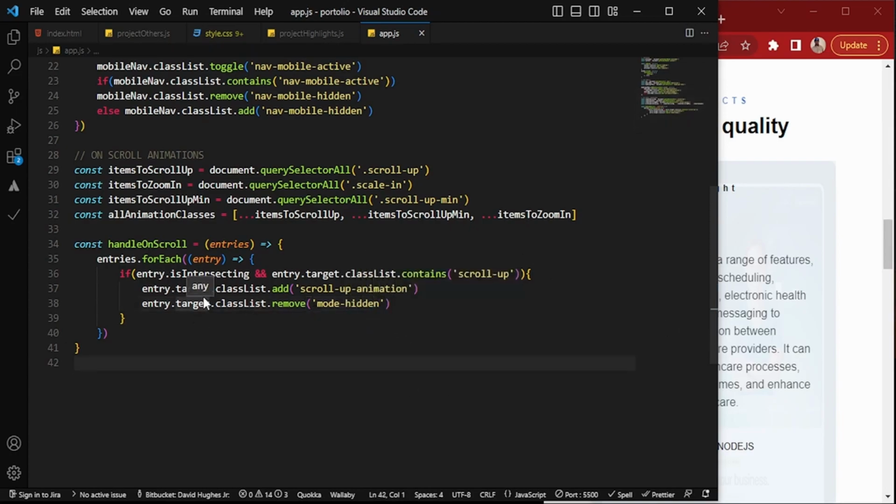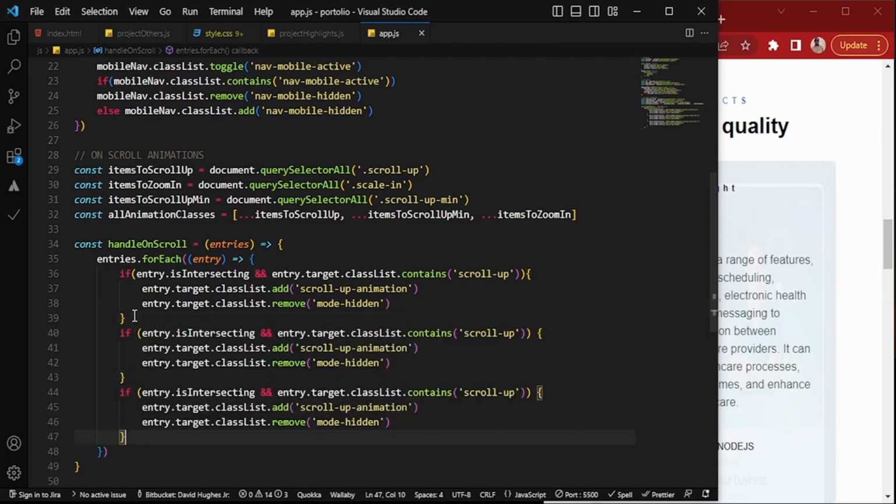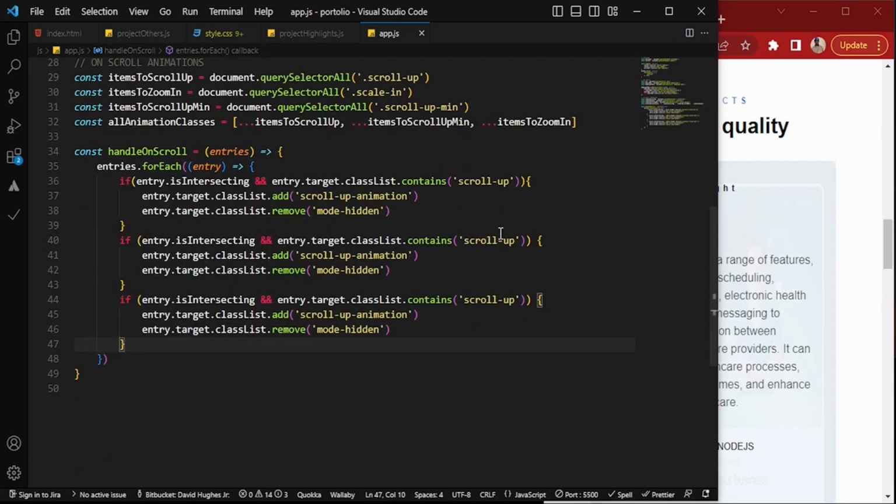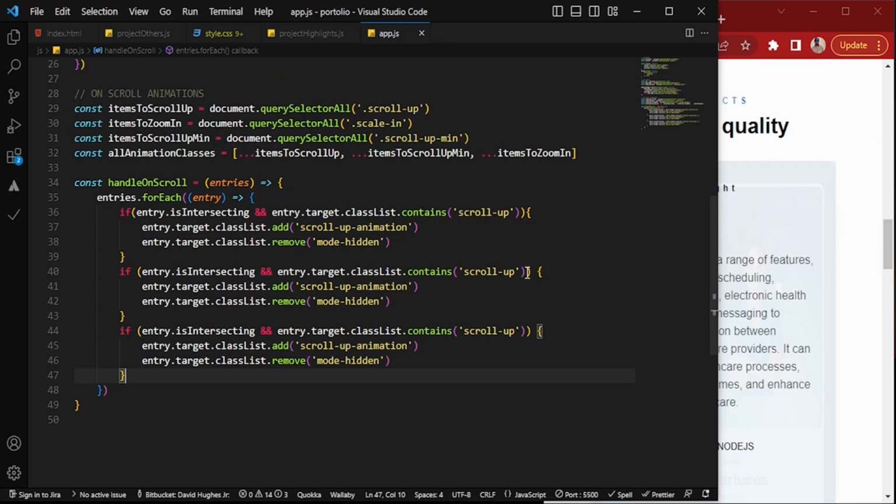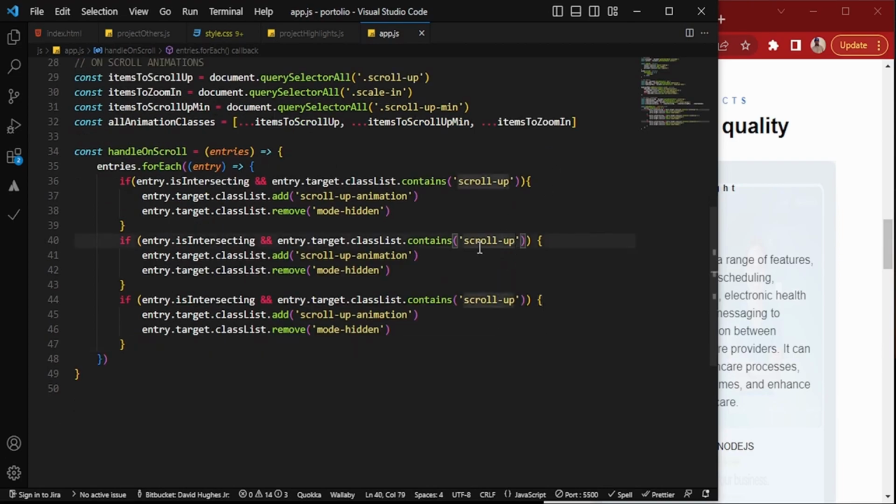And so the next thing that we're going to do is take this if statement and we're going to copy it, and we're going to simply paste it two more times, and just change the names to match up here with these item scrolls. So right here we've got scroll-up, and we're going to say -min, and we're going to add the -min right here on the scroll-up animation. The next thing we're going to do is add a scale-in right here. So we're going to say scale-in, and then we're going to add the scale-in-animation here.